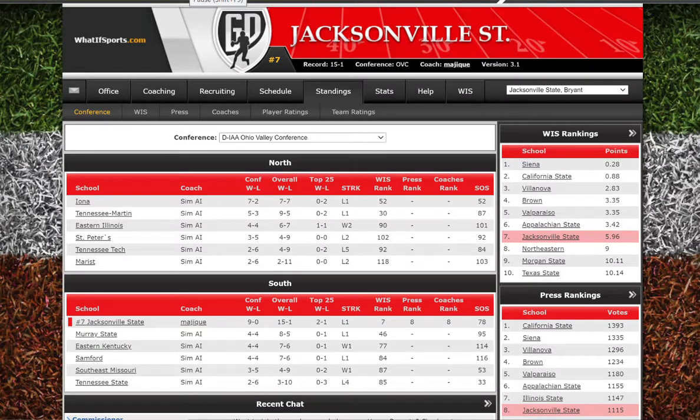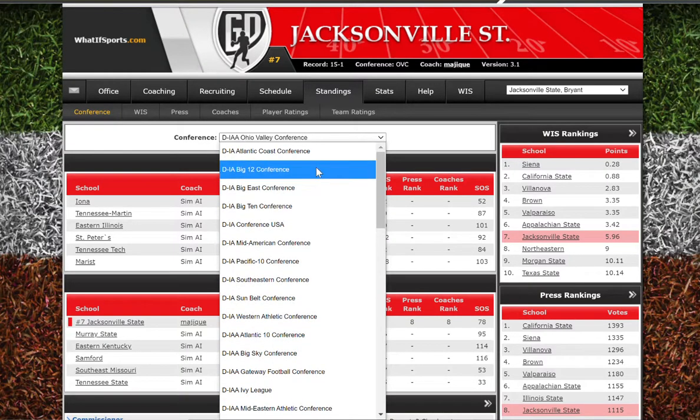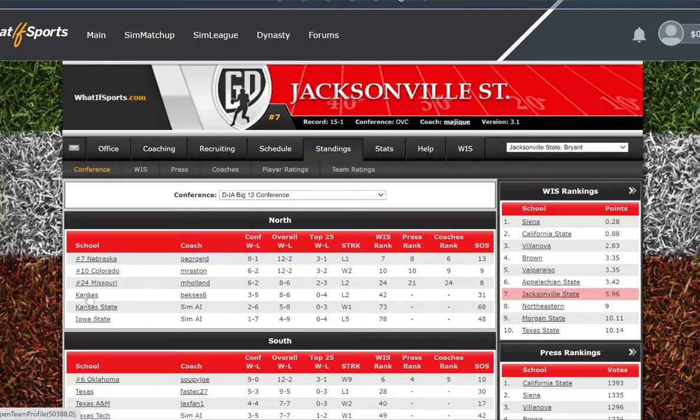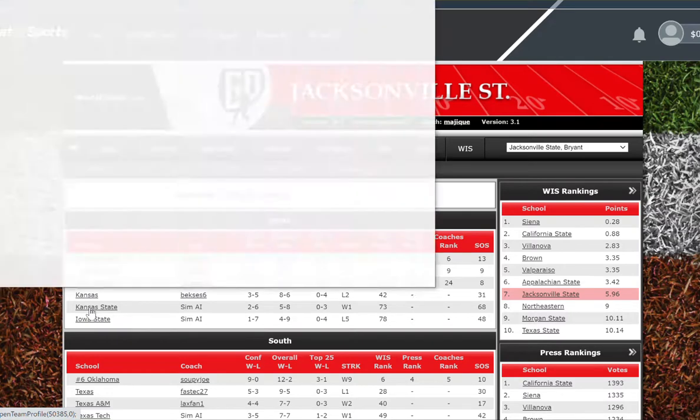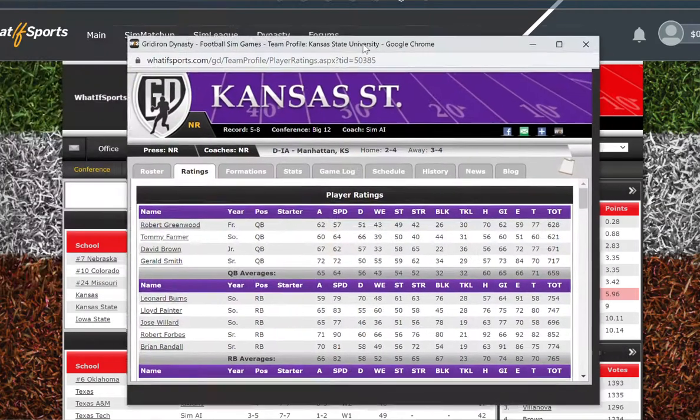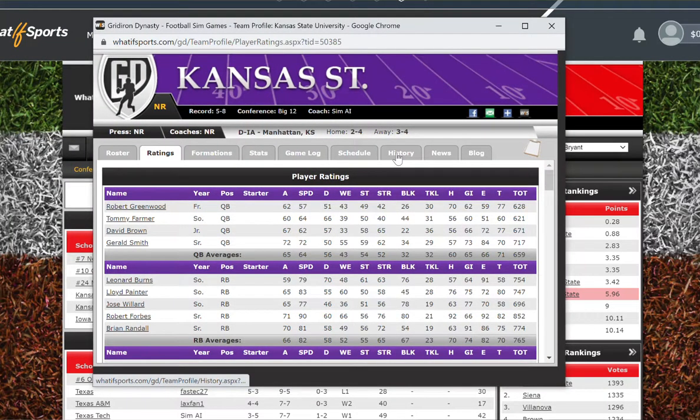Today I'm going to share with you how you can see who was drafted to the pros from your D1A and sometimes your D1AA team. The easiest way to do this is, of course, let's go look at D1A conferences, and we'll just go up to any D1A conference, the Big 12 in this case. Let's pick Kansas State. So you click on Kansas State and you have the History tab.